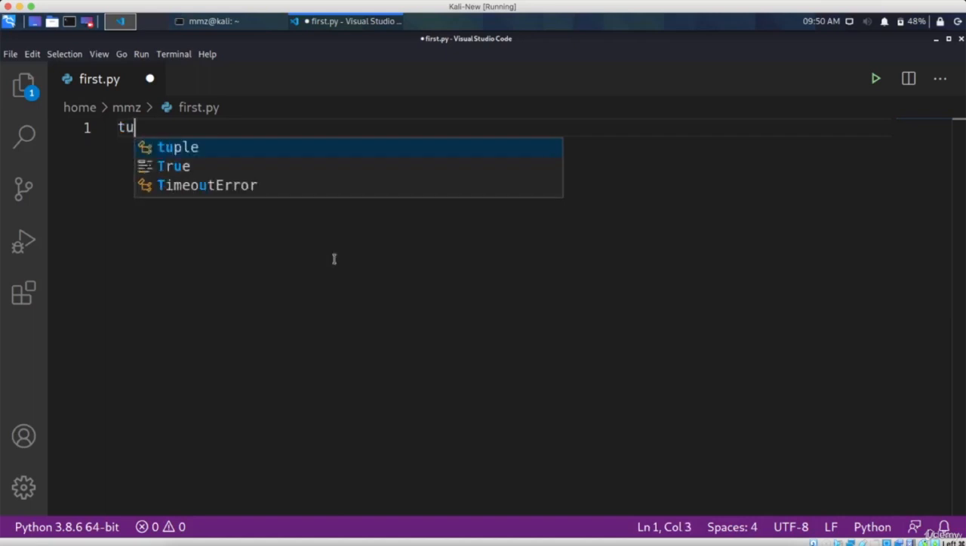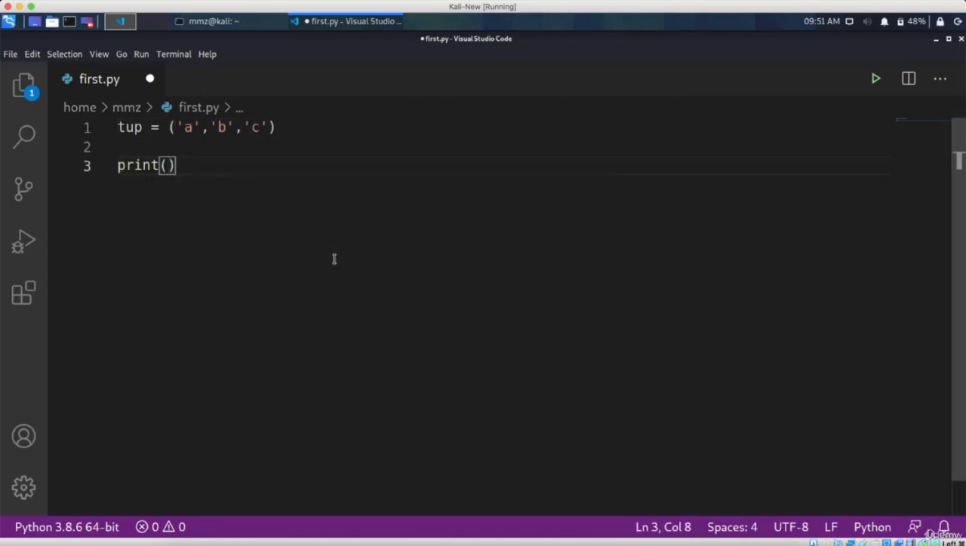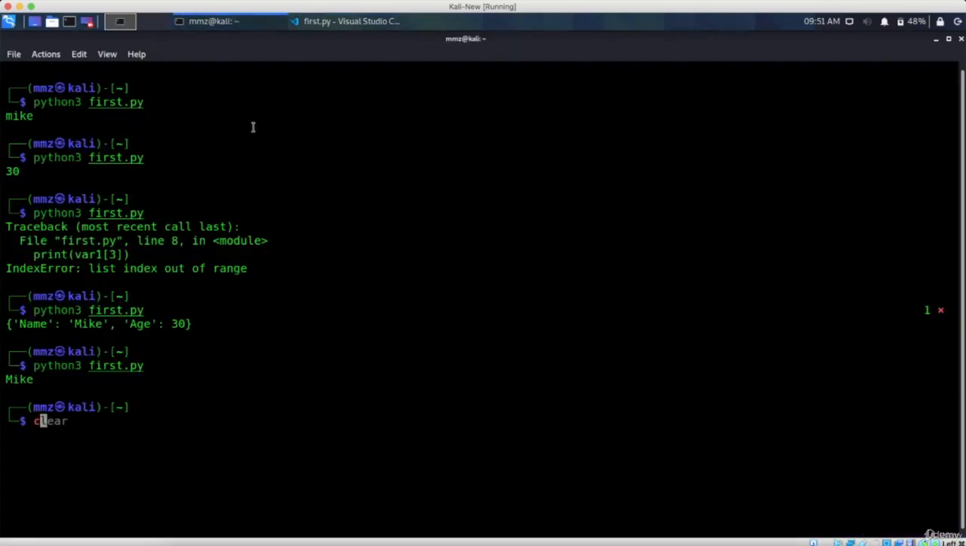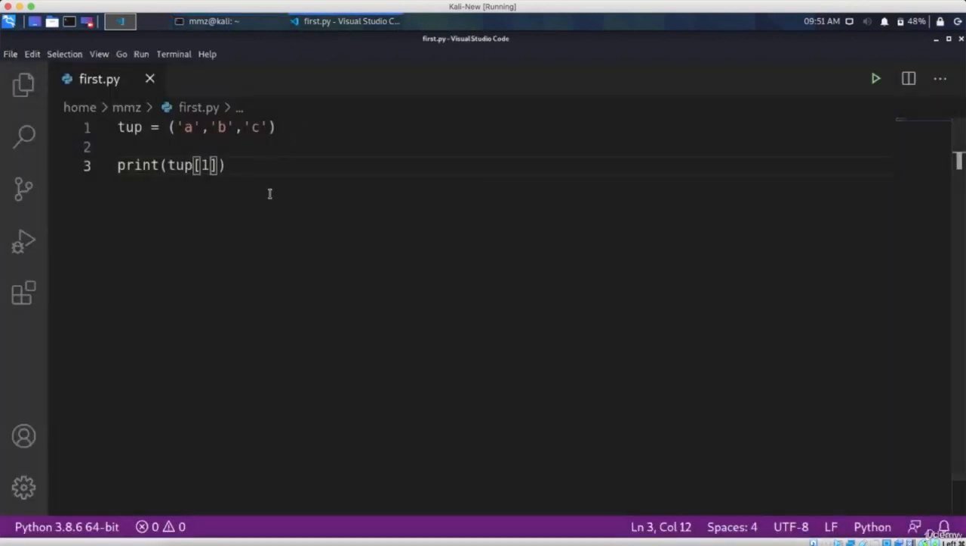So tuple, or tup equal, and the second difference is that we don't use square brackets this time, we use parentheses like these, and let's put a, b, and let's put c. Now print tup, and this time I want index 1, which is b. Let's print this out and see if it is working. Clear the screen first, and yeah, you can see it is b.